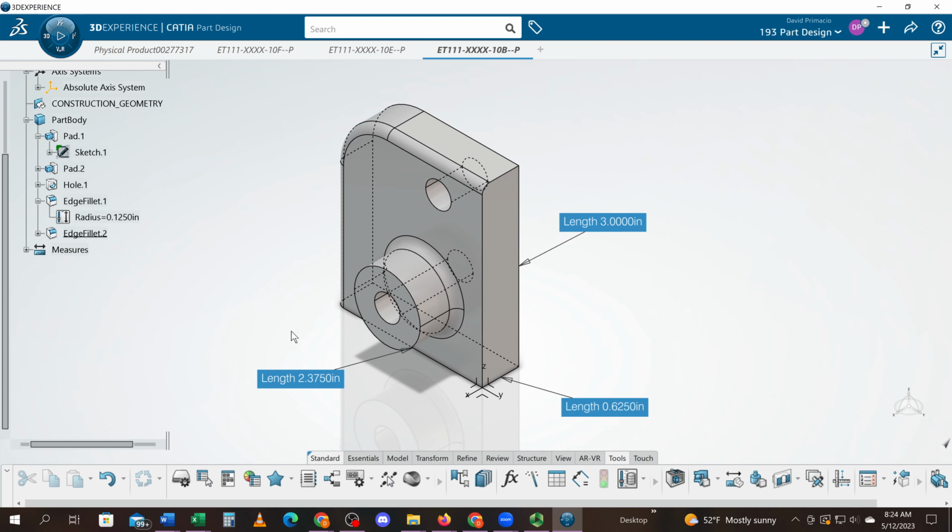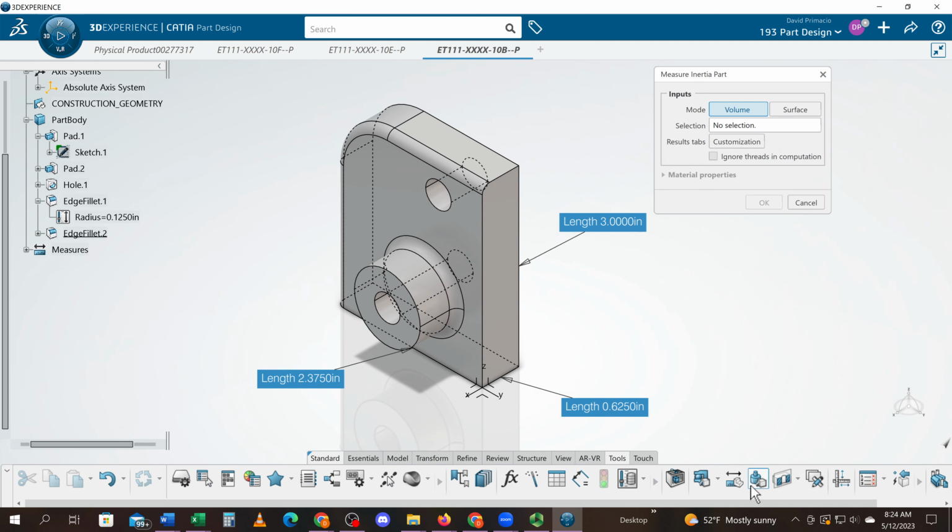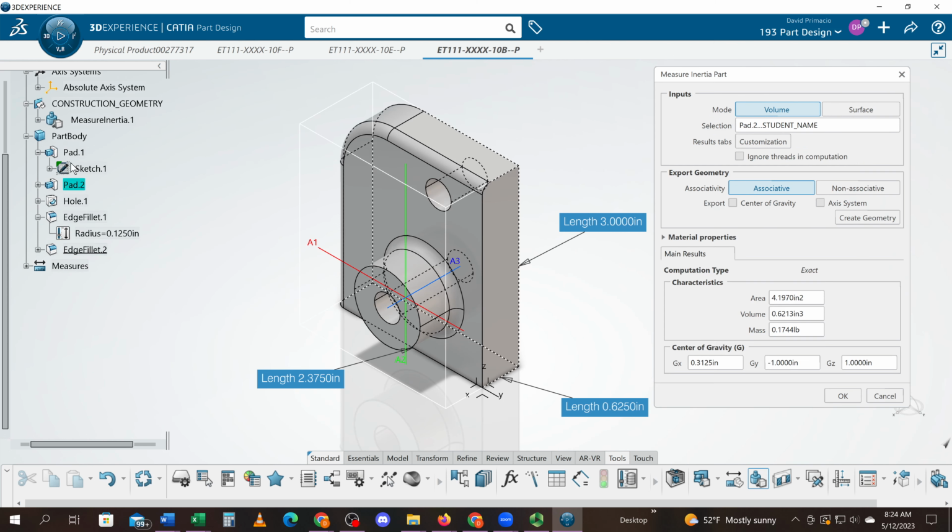Apply your aluminum. And then when you go to inertia, make sure you hit your part body. Not anything in here. You got to make sure you grab the part body so you get the correct mass, volume, and area. And there's your center of gravity. All right, hopefully you had fun building that part.